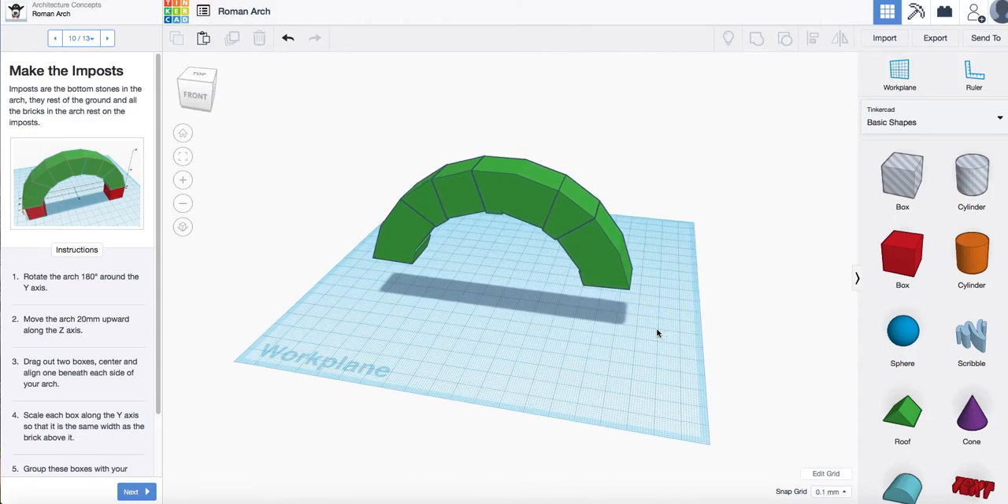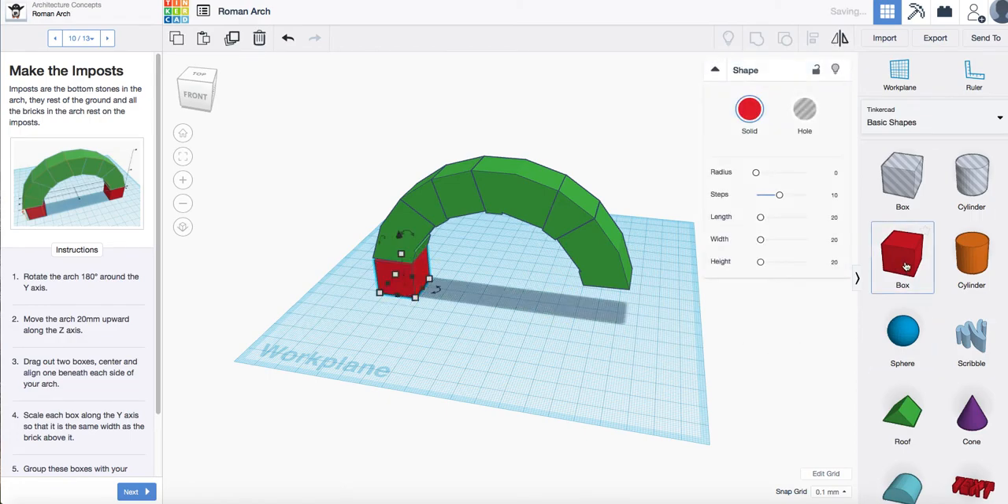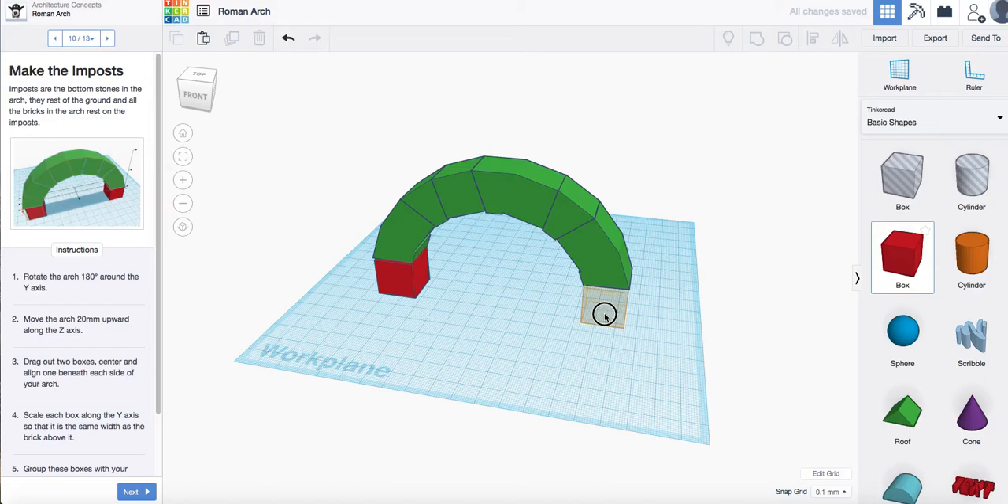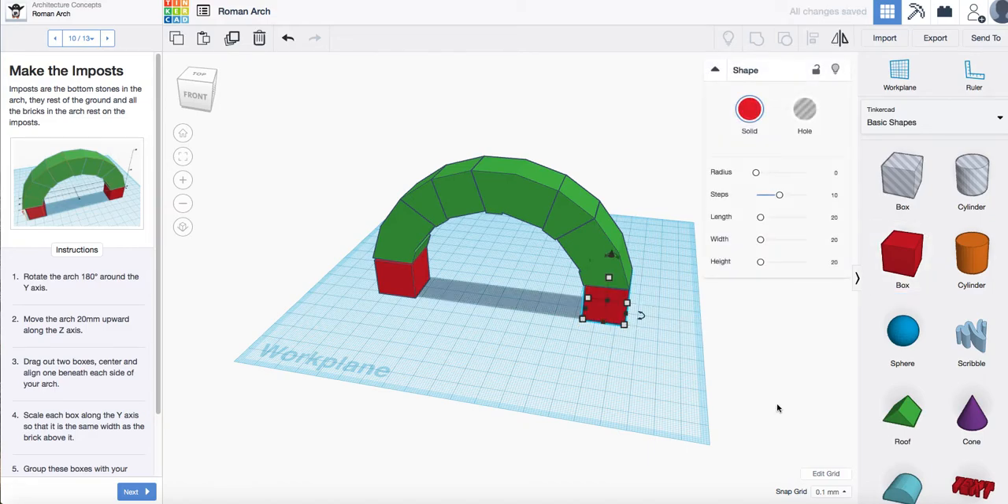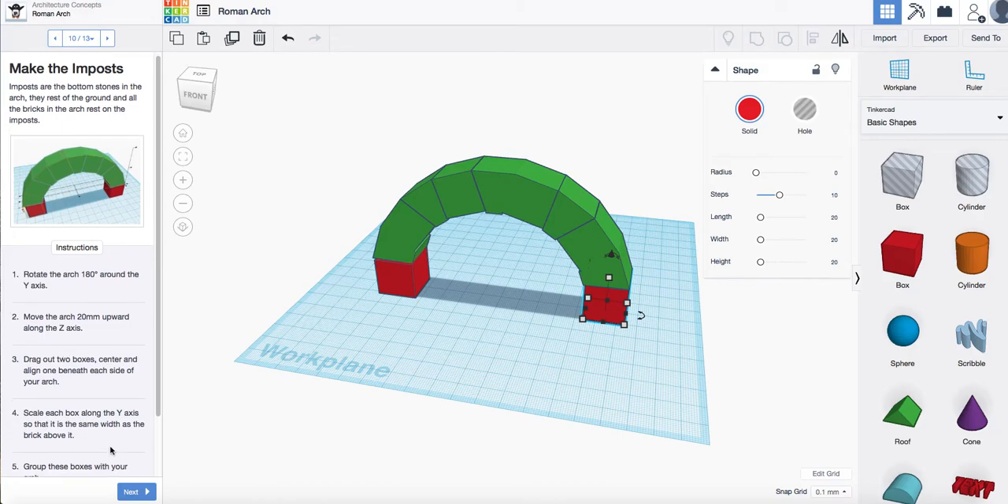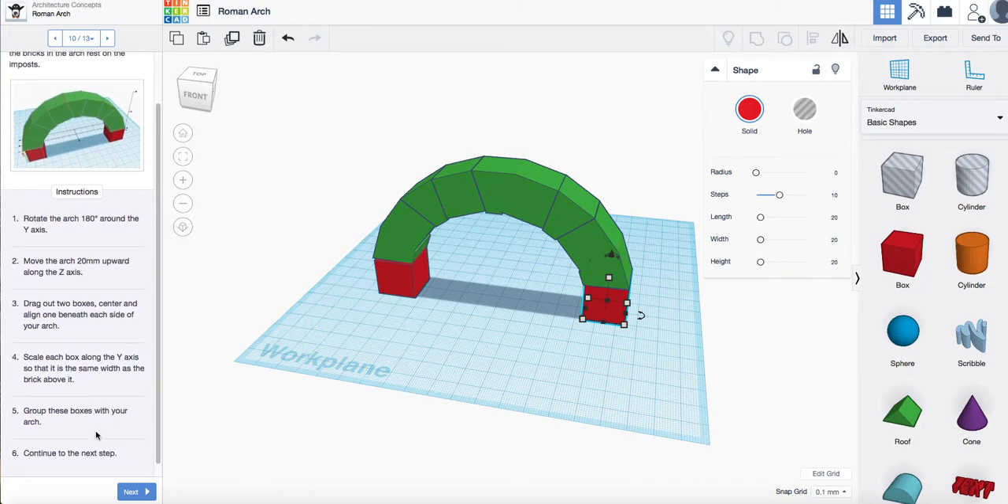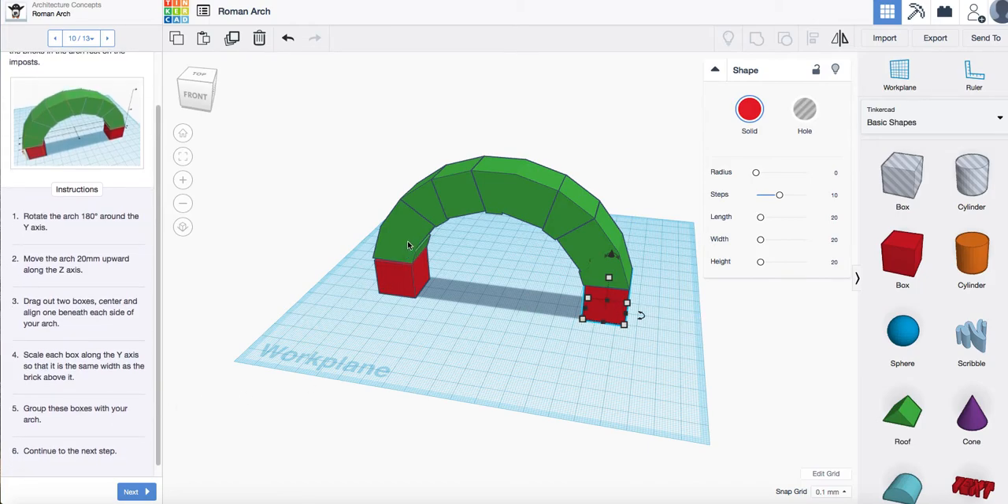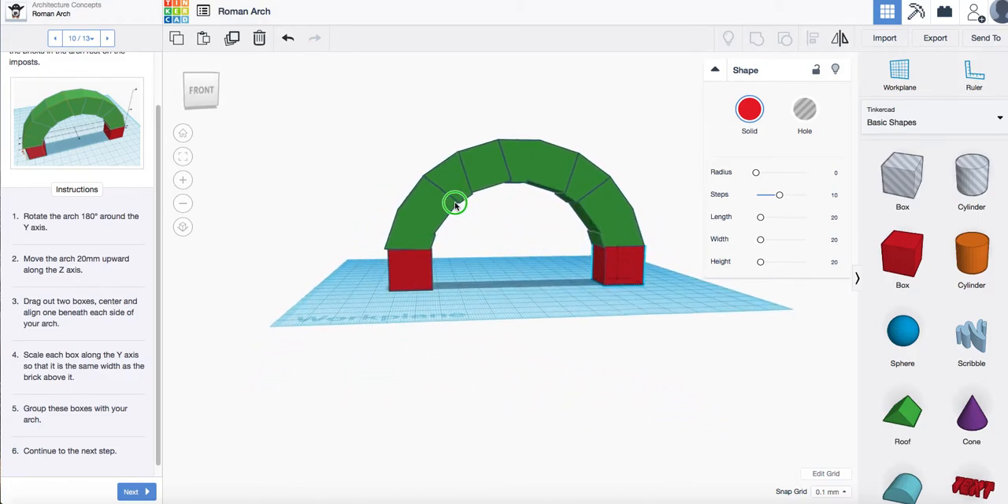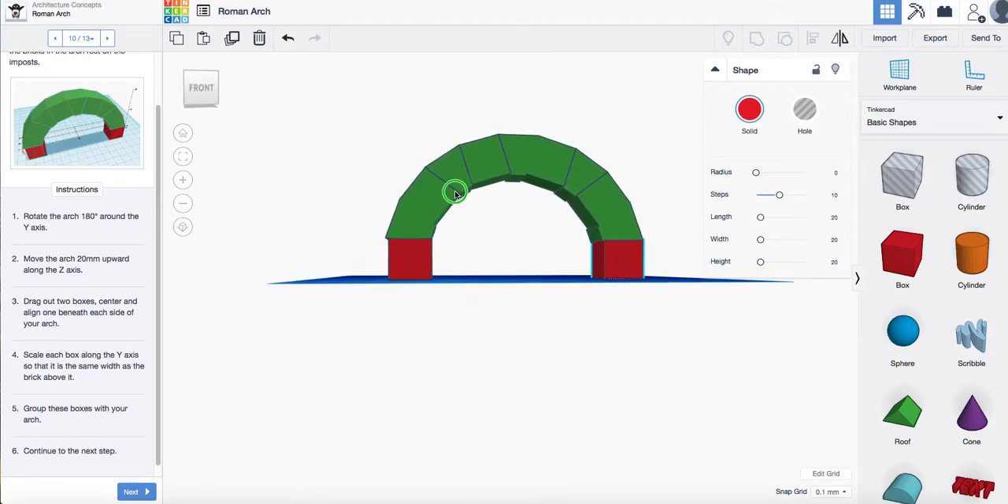Just move your arch around so you can see what you're doing, and you need to drag out 2 of these red boxes, like so, and place those underneath your arch. Okay, and we need to align those so that they are in the correct position. We'll do that one first.